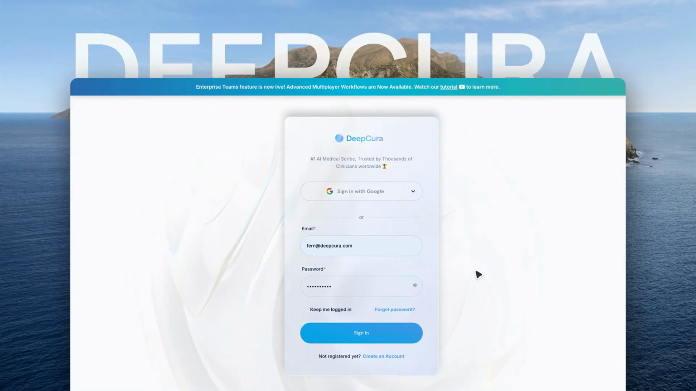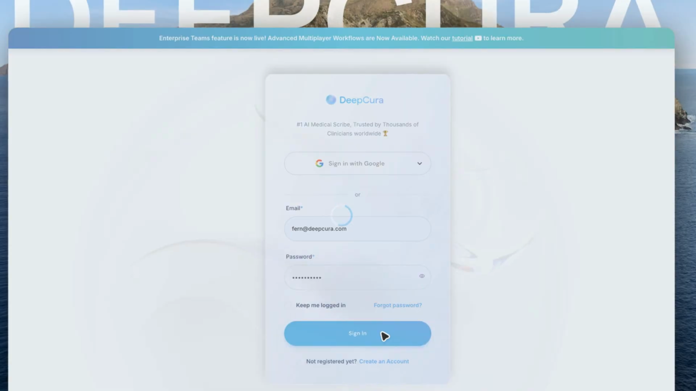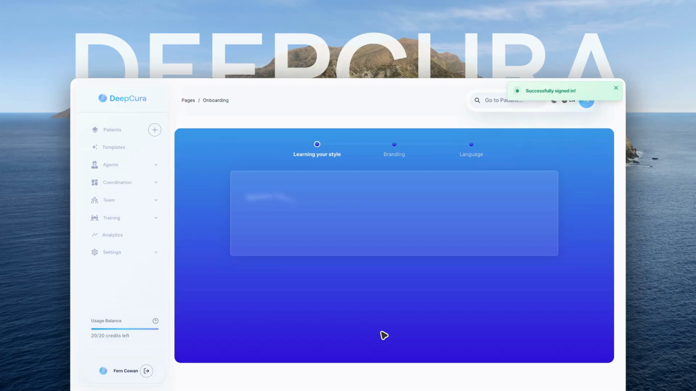Hi, in this video, I'm going to show you how DeepCura can save up to 80% of your editing time when it comes to generating your medical notes. So let's get started. First of all, you will need to create a template, which is very easy to do.